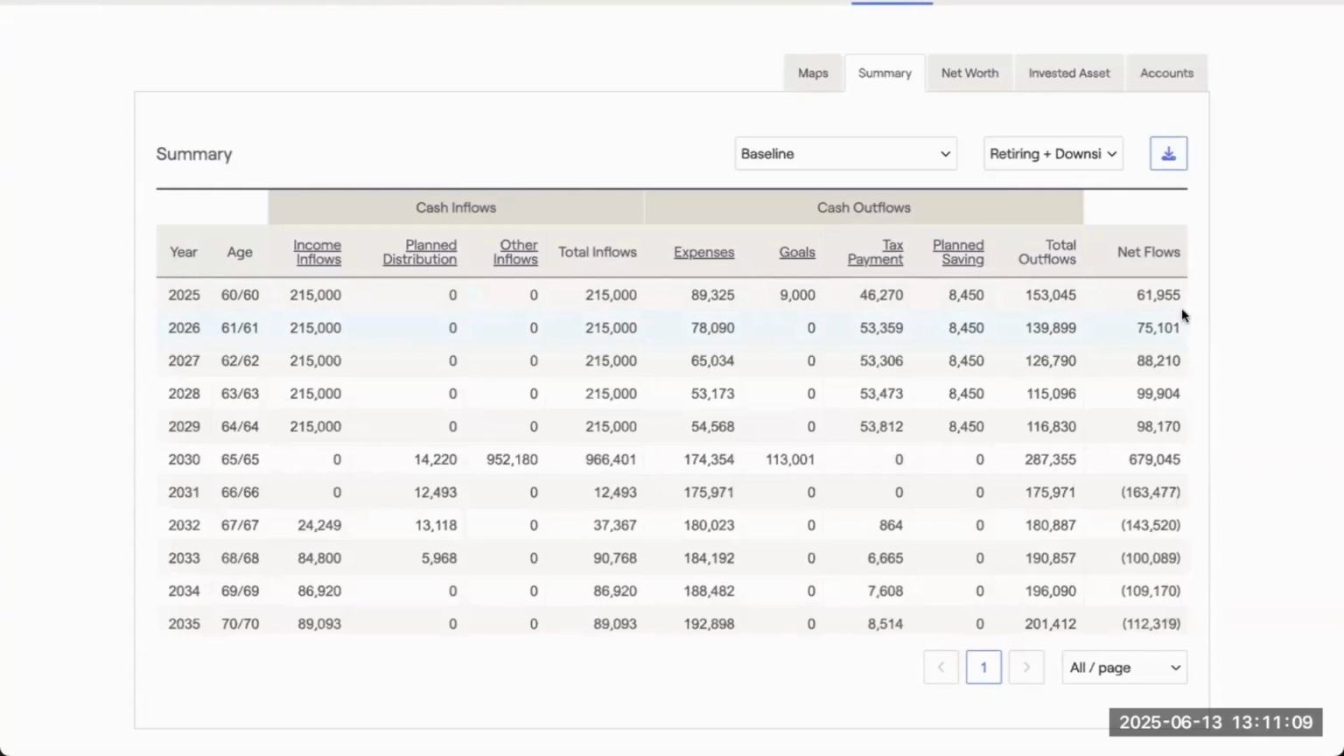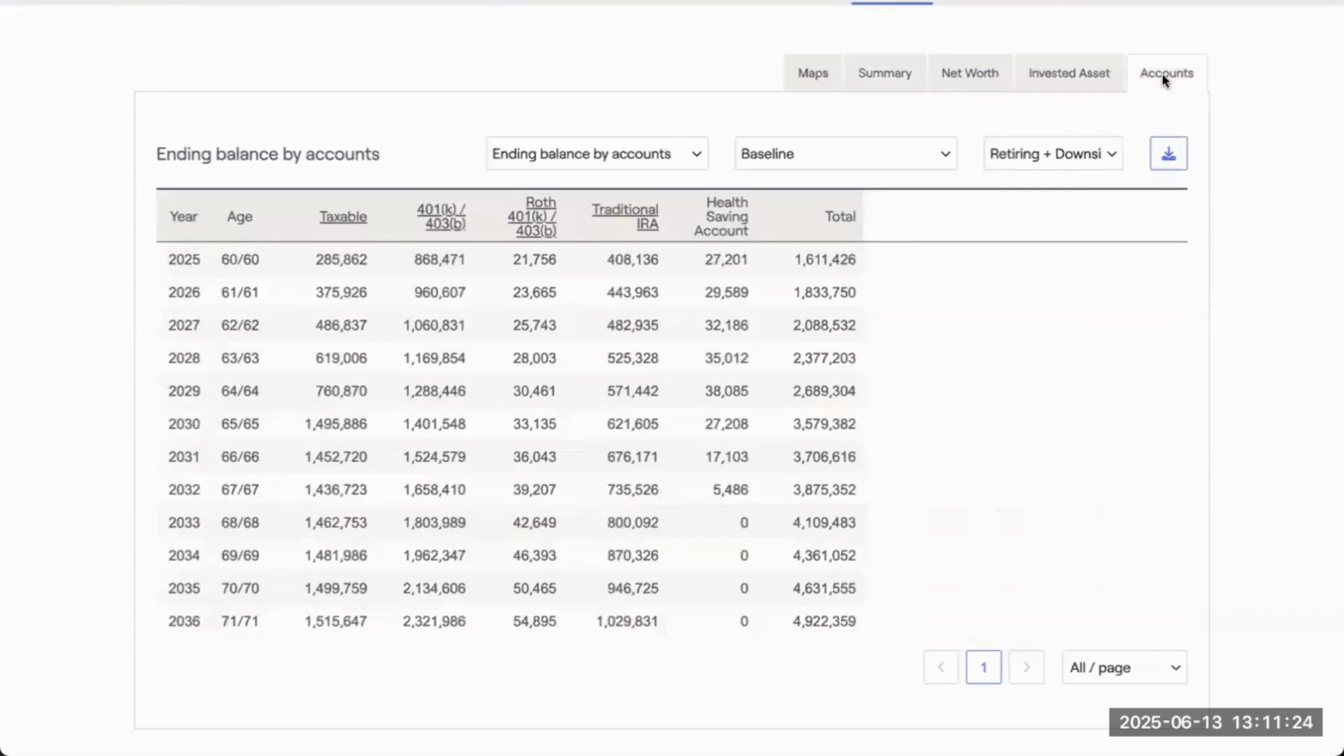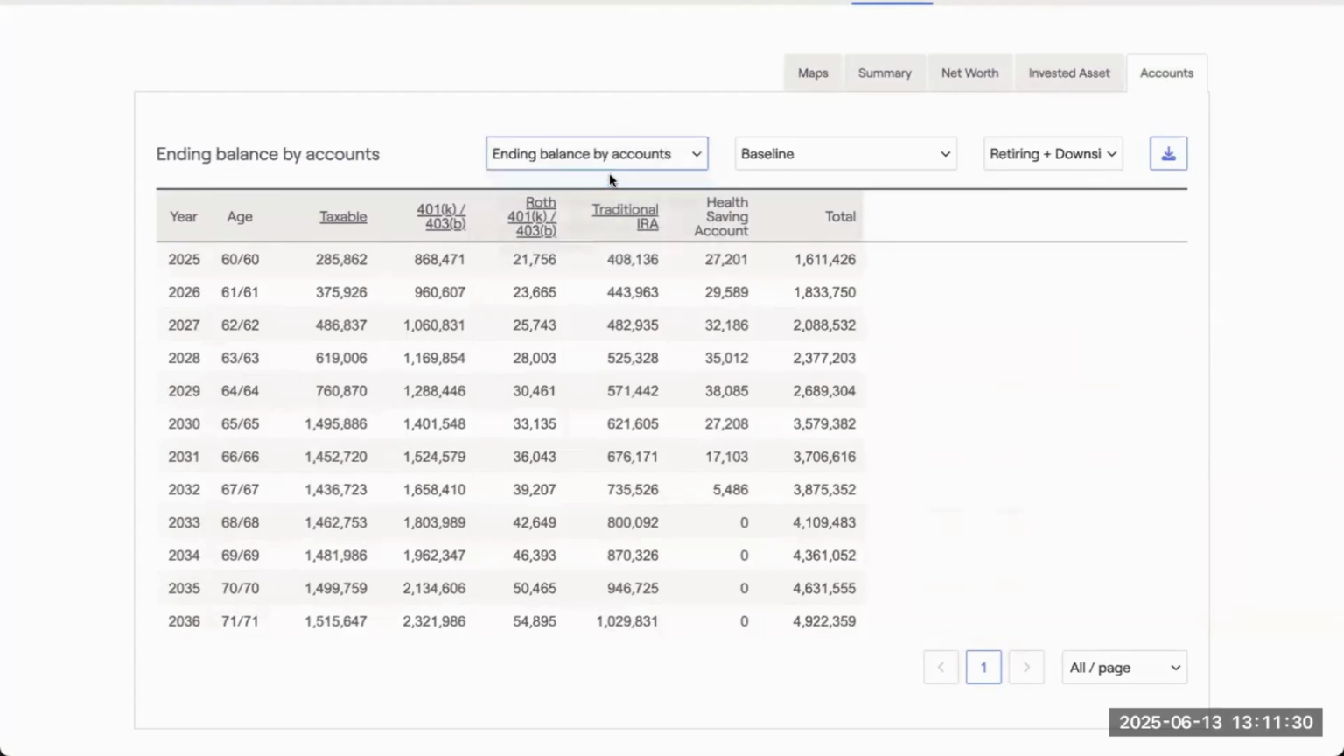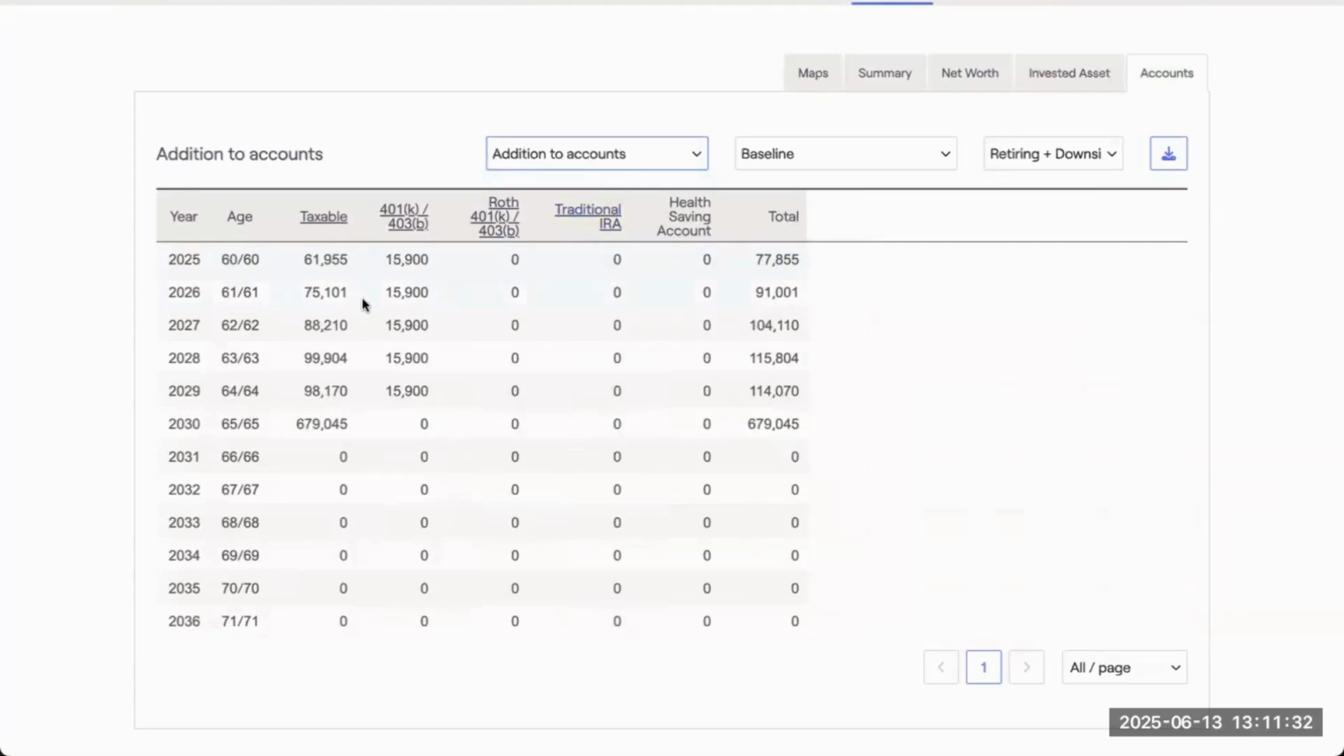So it means we're reinvesting proceeds from a sale, but especially when it's cash flow based planning, that's going to be the assumption that we're saving every excess dollar. And if we wanted to see that addition to the account or the savings, we can go to the accounts tab. And this is where we can see that ending balance by accounts across all those years. But if we use this drop down, we can toggle to additions to accounts, and we can see that surplus cash flow being reinvested into the taxable bucket, or being invested into the taxable bucket.